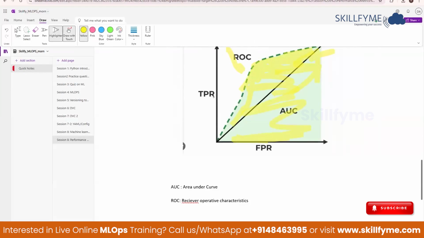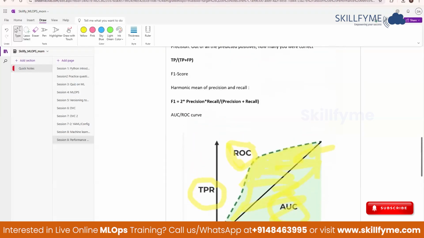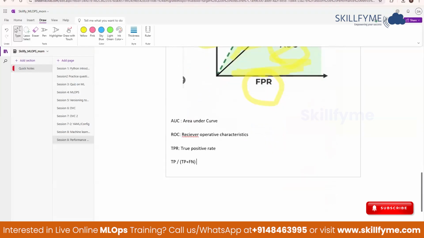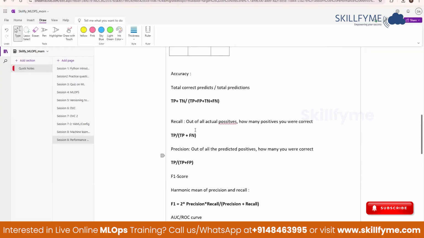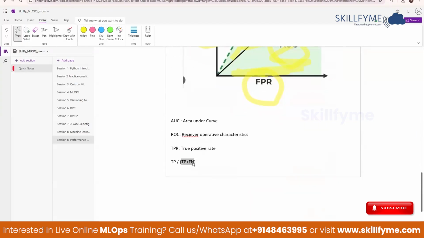Now there are two things to note here: TPR, FPR, then you have ROC, and then you have AUC. So what is TPR here? TPR is true positive rate, which is nothing but true positive divided by true positive plus false negative. So how many of the positives did you correctly catch? Can you tell me what true positive rate is similar to? How many of the actual positives we got correct. So actual positives are true positive plus false negative, and out of that, we have got the true positives.